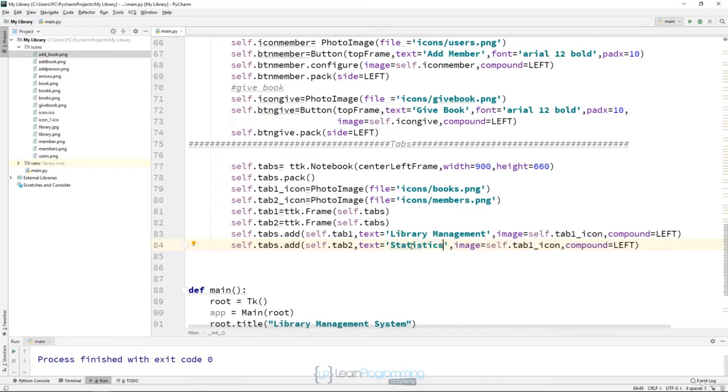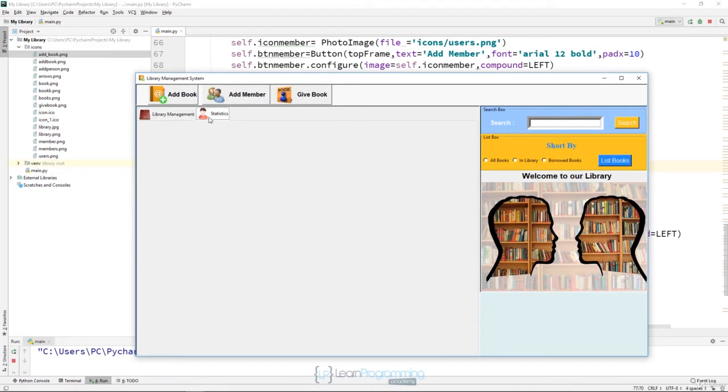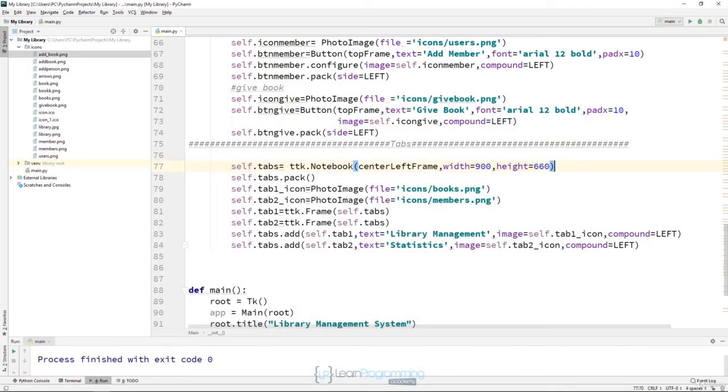Statistics, right? And the tab2 icon and compound is left, right? And if I run my application now, let's see our tabs. See, our first one is here and second one is here, and they are working. So what I need to do now, I want to create here a list, two list boxes actually. The first one is for book names and the other one for details. And for this one I will create some labels.